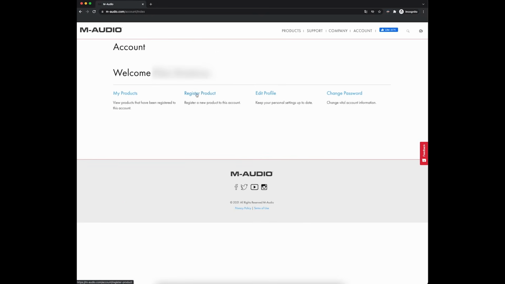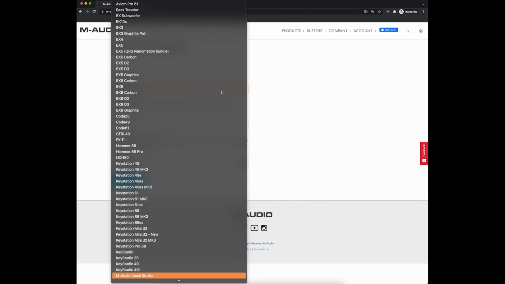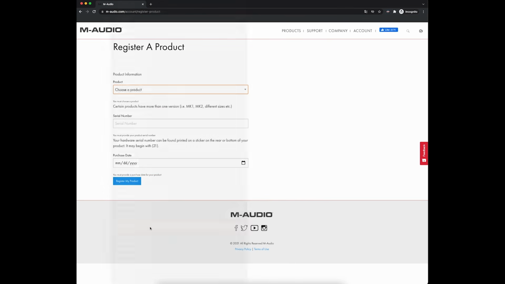Next, click Register Product. Open the Product drop-down menu and select either M-Track Duo or M-Track Solo. Flip over your M-Track to find your serial number right underneath the barcode. The serial will begin with 21 in parentheses. Enter it exactly as it appears. Lastly, enter the date on which you purchased your M-Track, then hit Register My Product.